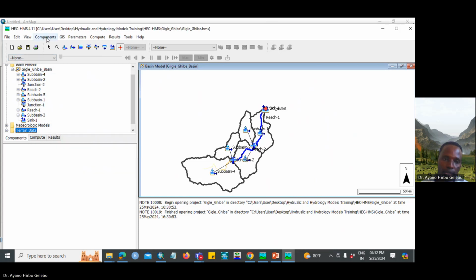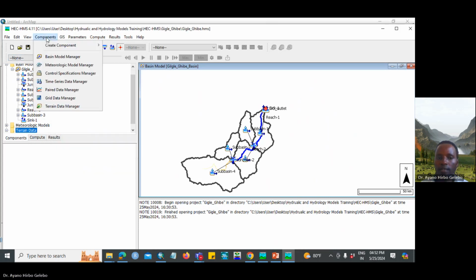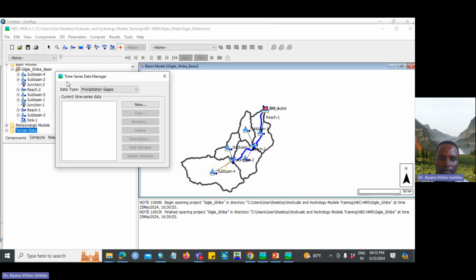Second, again go to components. Since we'll have time series data for discharge, and now I'm going to show for you, I will have rainfall data and then discharge data. So Time Series Data Manager is needed. Okay, click on Time Series Data Manager. Then once you already have the meteorologic model, click on Time Series Data Manager.